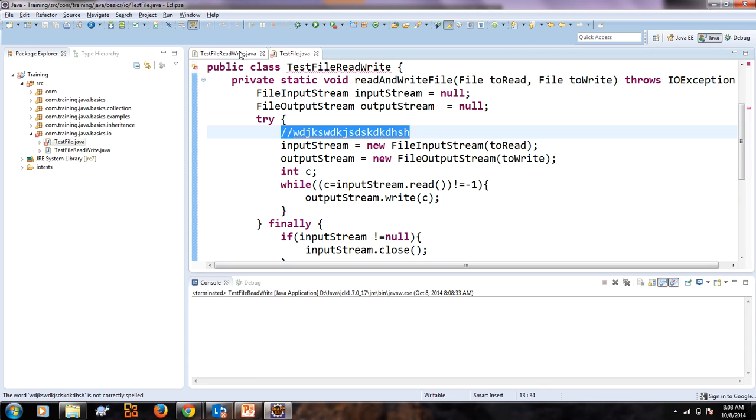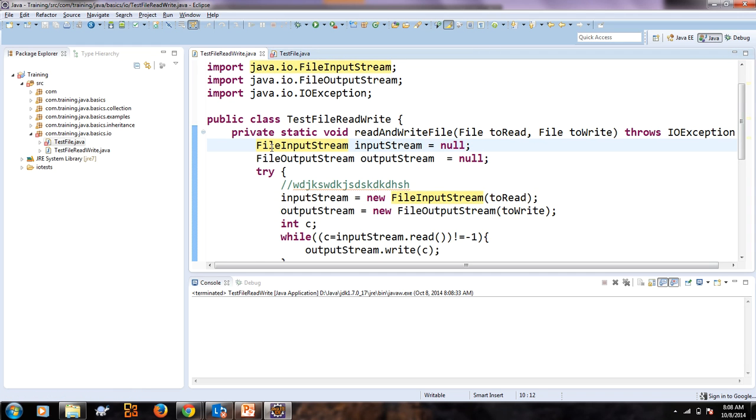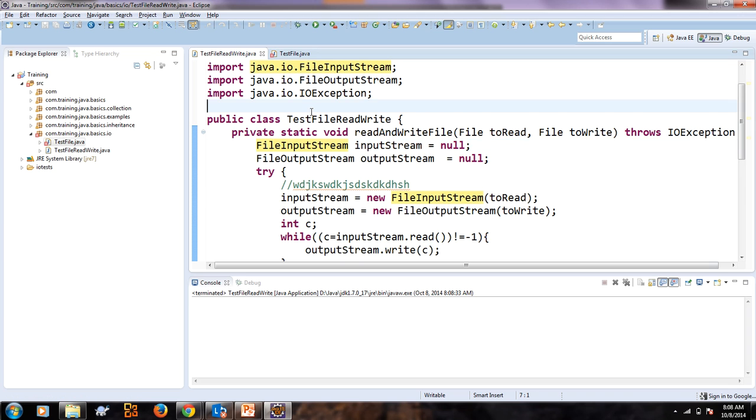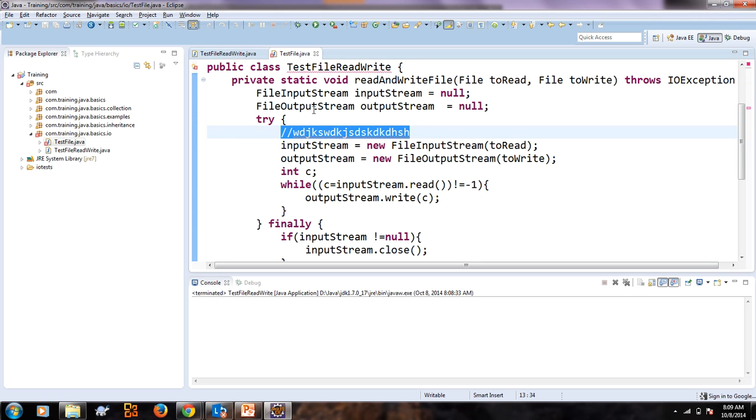Okay, so this is I'm reading from this file, that is test file, read write.java. You can take any file, whatever you want to read. The only thing you have to give is the path, and the dependency that it should be readable. Okay, and the next file what I'm going to write, it should not be read only, it should be writable. Okay, so that file I will write here.